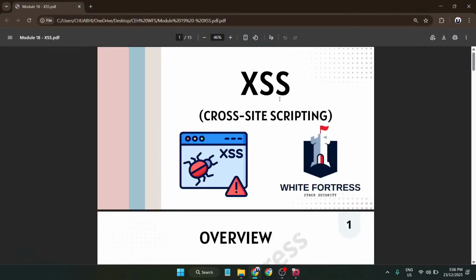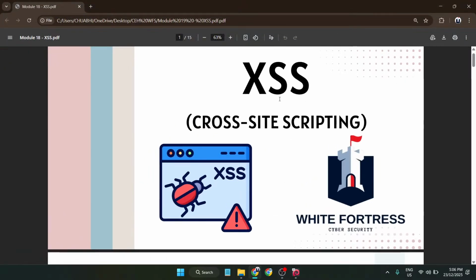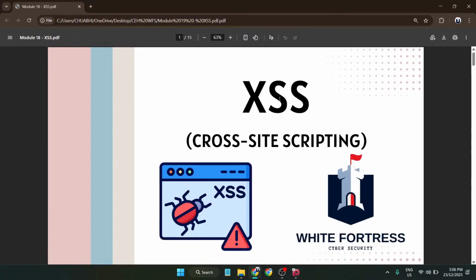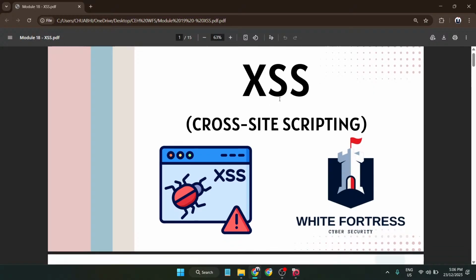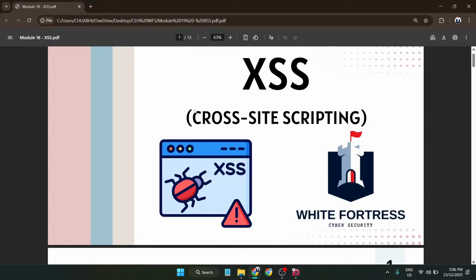And in today's class, we will be talking about XSS, cross-site scripting. Previously, we talked about SQL injection. That was also one of the web application vulnerabilities, and we talked about the automation tools that we can use for it. And today, we are gonna go with this cross-site scripting. This is another web application vulnerability.